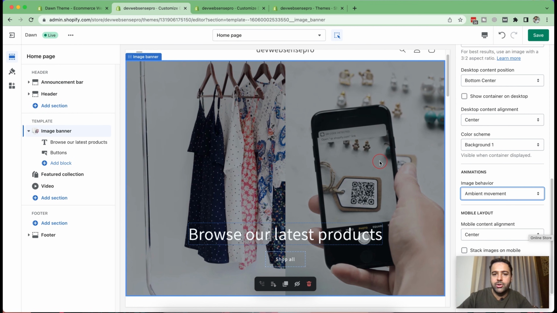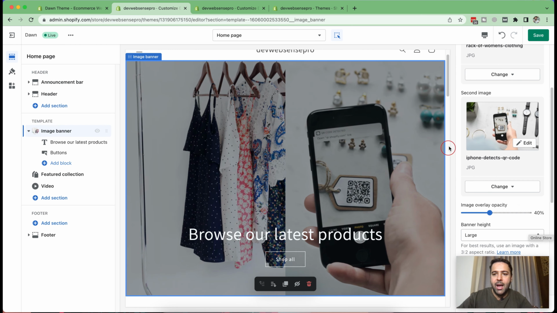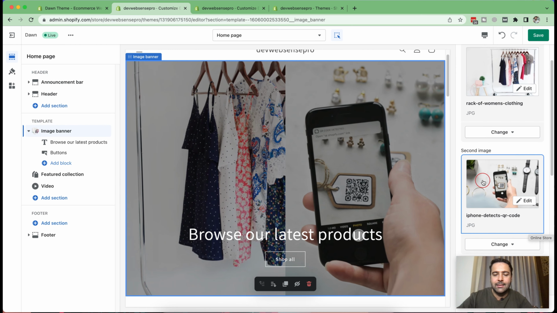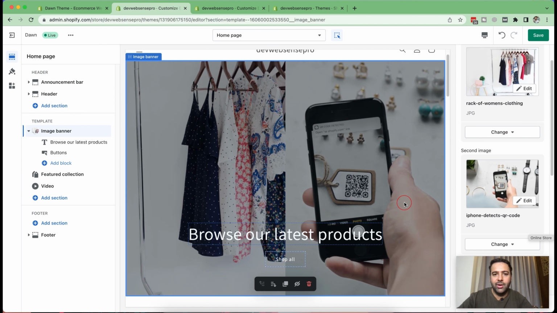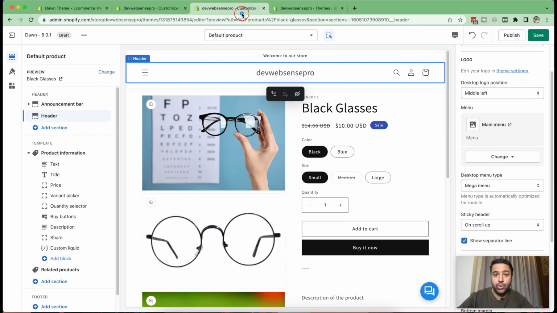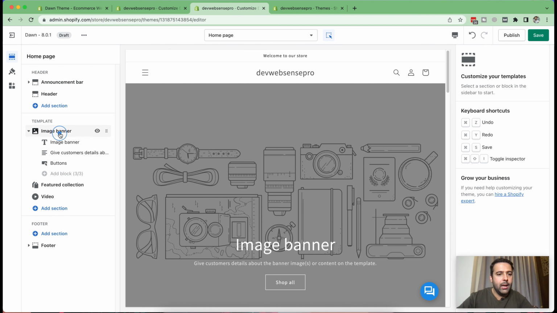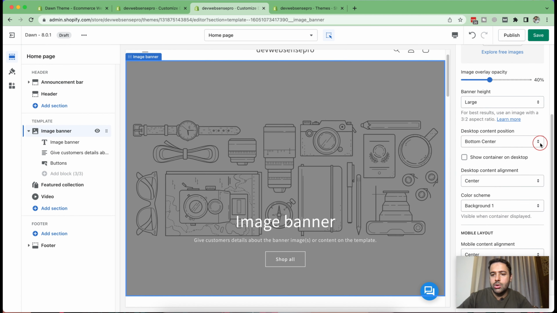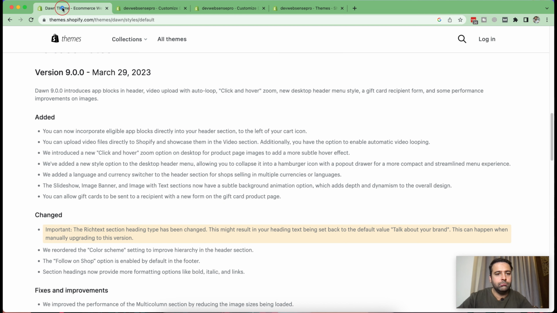So these are the two pictures which I added in my image banner. That's the first image and that's the second image. You can see that it's slightly moving, which is looking really cool. And that feature was also not available in 8.0.1. So if I go back to home page and select image banner, you can see that we don't have animation option anywhere here. Okay, let's move on to the last but not the least.